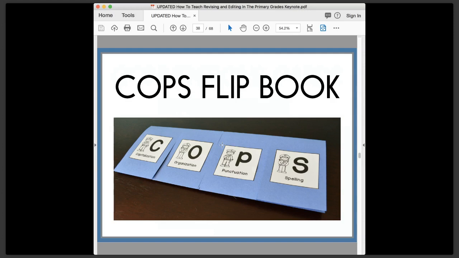Another thing that's in your freebie that makes editing just a bit more fun is the COPS flip book. And COPS here stands for capitalization, organization, punctuation, spelling. Organization here is more like neat handwriting and spaces between words and paragraphing, not so much organization of content because that's really revising. And underneath these flaps, if you're a kindergarten teacher, you might want to just write or make pictures for the kids. If you teach first or second, your kids might be able to write their own stuff underneath.